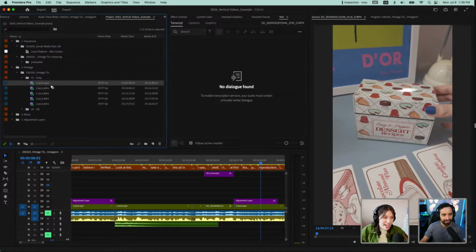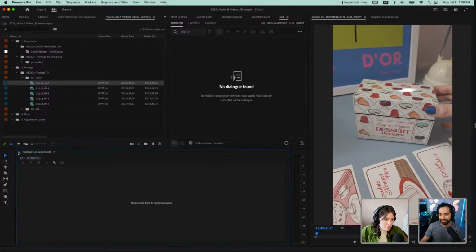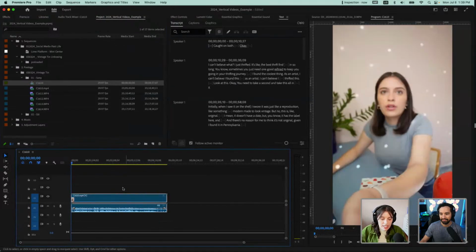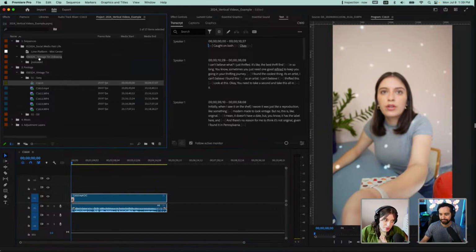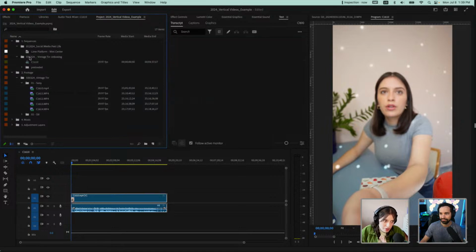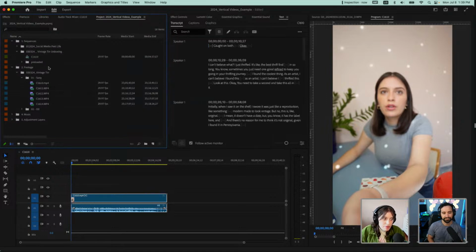Okay, so I just drag the footage. Let me pretend I don't have a sequence selected. It'll look like this. And I just drag the footage into the timeline area, and then it creates a sequence. And then it did create it under my footage, so that's already disorganized. So I just move my sequence back to where it belongs, which is right here.